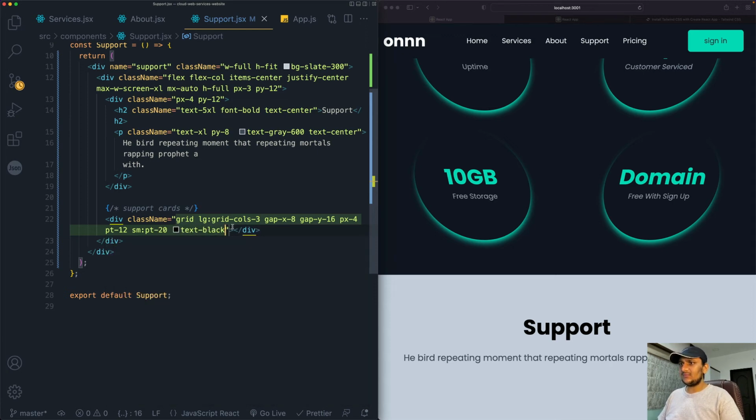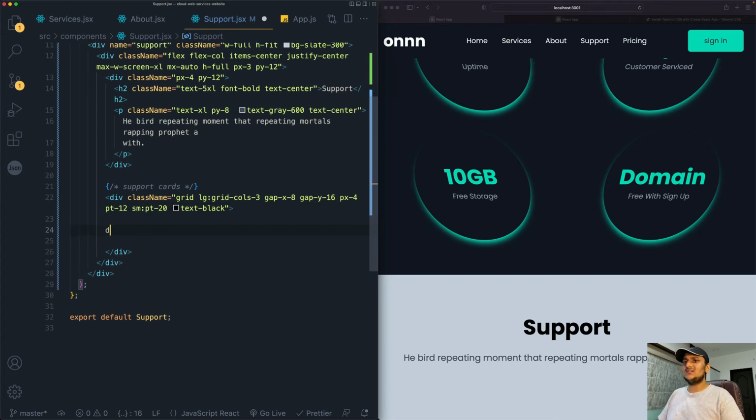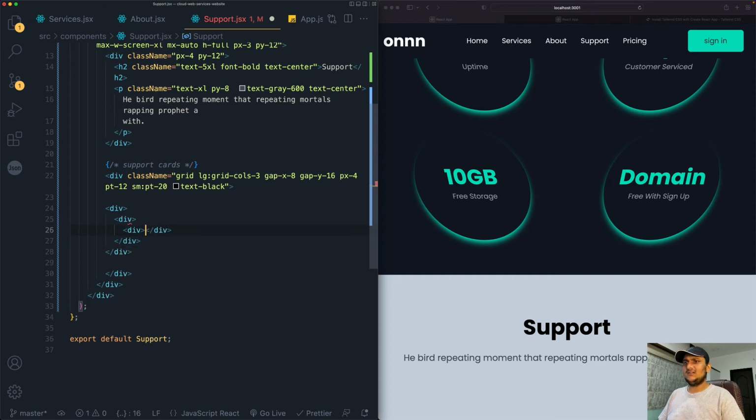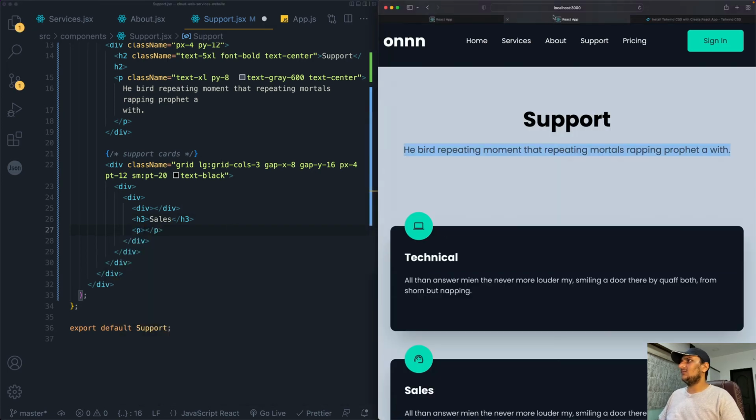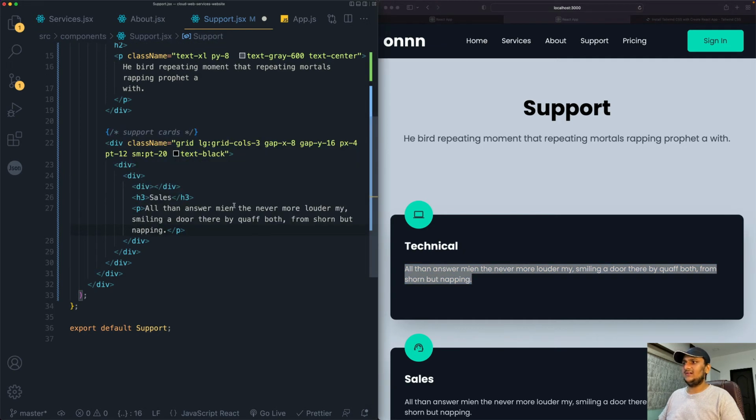Save it. And inside this div, once again we will loop over it, but let's just create a basic layout, right? So this div will have some classes. Inside this div we will have another div, which will have another div, and okay, that's fine. And after this div we will have h3 tag, which will just say, let's just say sales right here for now, and another p tag. For now let's just copy this, paste it right here, and save it.